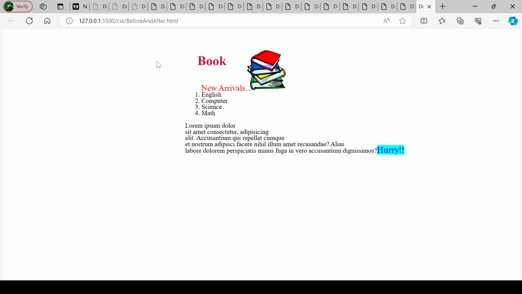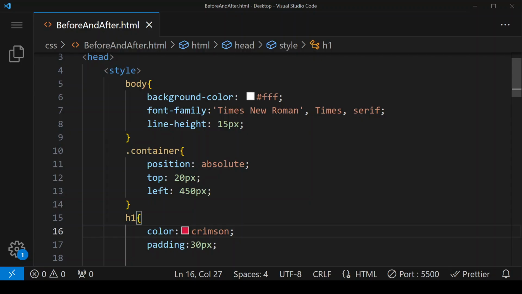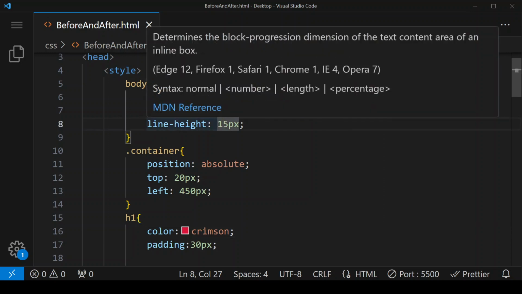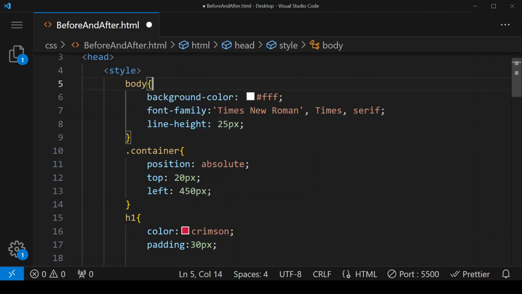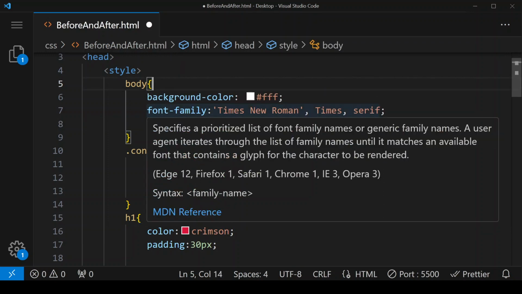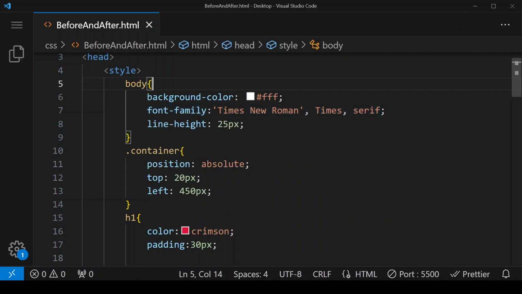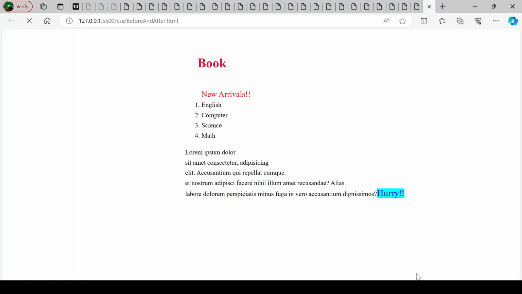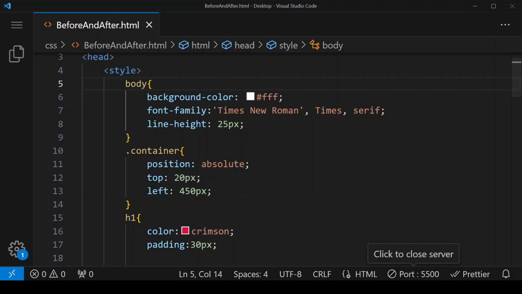Now one more thing, we want to increase the gap in between these lines. So here the line height I'm giving is 25 pixel instead of 15 pixel. Save it and go live. So we can see that there is a space between two lines. So this was our before and after pseudo-element.